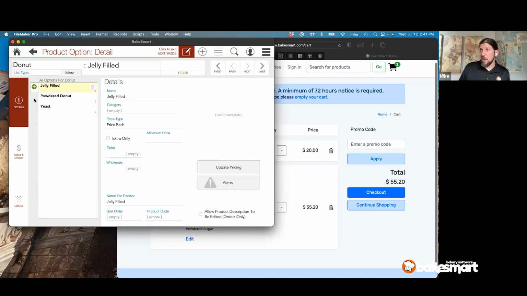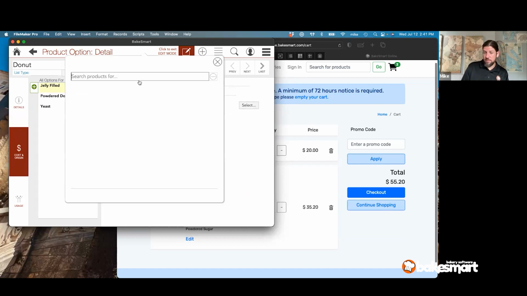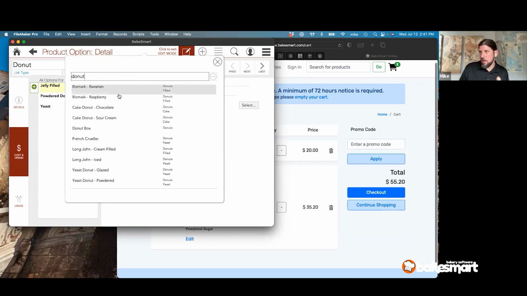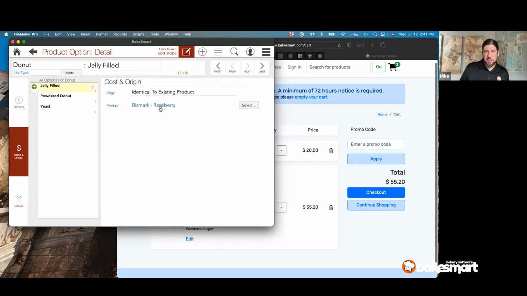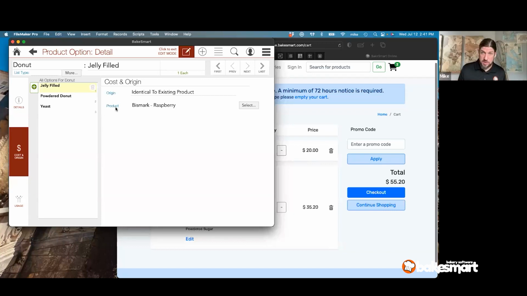The cool thing about that is you can still link these options to an identical existing product. So you can say, this jelly filled is actually, I don't even know if we have it in here, Bismarck raspberry. Which should pull it forward on all of the reports. I will verify that at some point. Follow up with me if you have questions. I'm not totally sure, but you're ordering online. That's great.